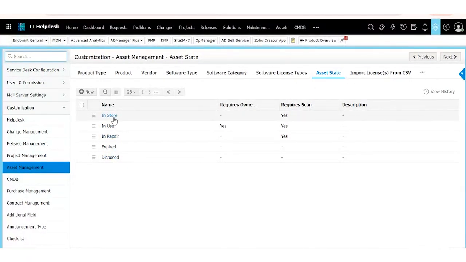And the in-store, in-use, and in-repair states of assets will consume a license. So based on the asset state, this is where the asset license is being counted. In our application, for the users and technicians, we have licenses. In a similar way, for the assets, the license count is calculated based on the asset state.